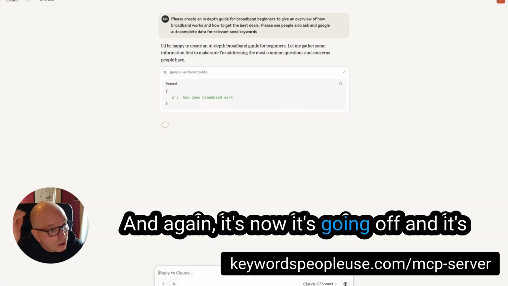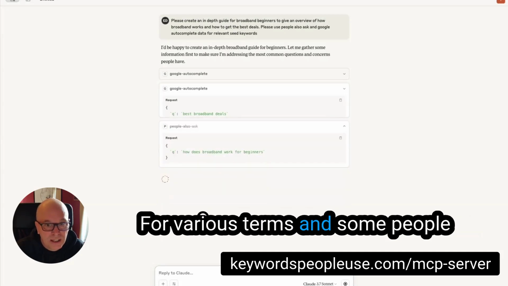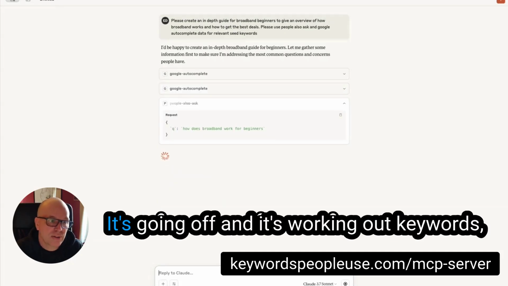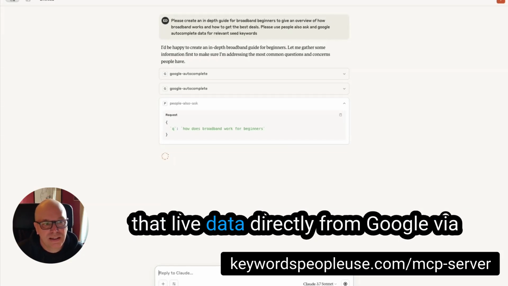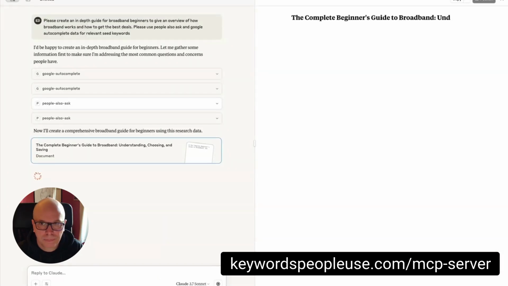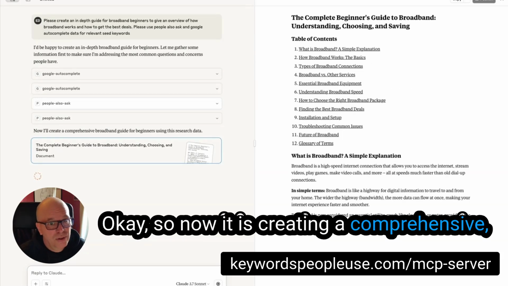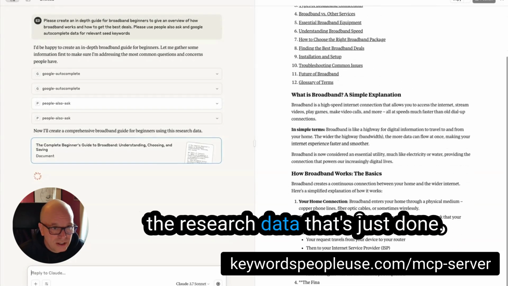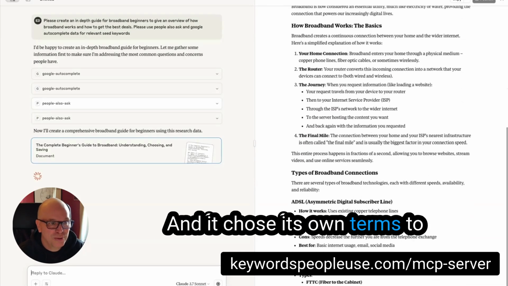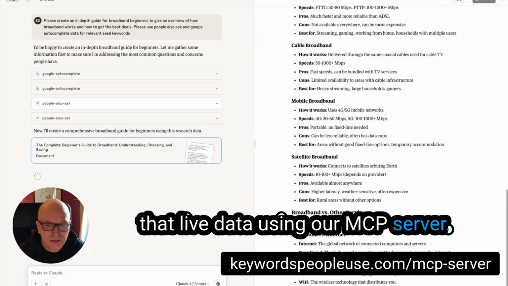And again, it's going off and it's getting some Google Autocomplete data for various terms and some PeopleUse data for various terms. So it's going off and it's working out keywords, and then it's able to query that live data directly from Google via the KeywordsPeopleUse MCP server. Okay, so now it is creating a comprehensive broadband guide for beginners using the research data that it's just done, and it chose its own terms to research, but it went off and found that live data using our MCP server.